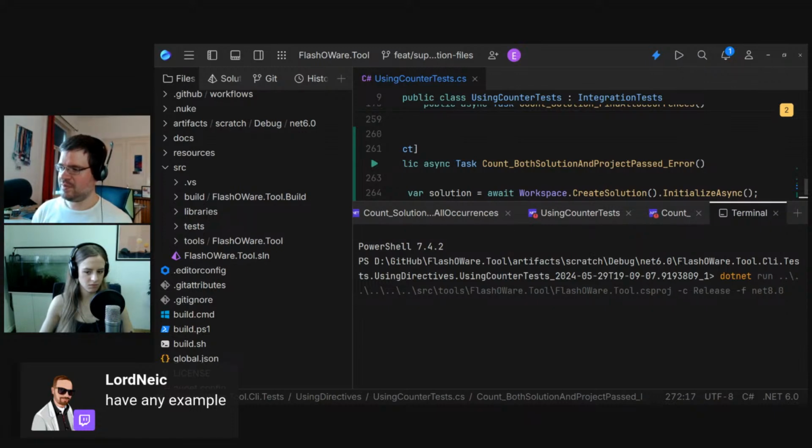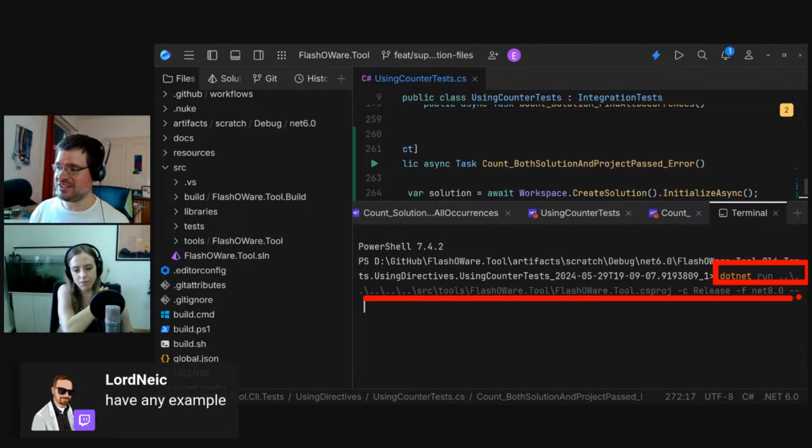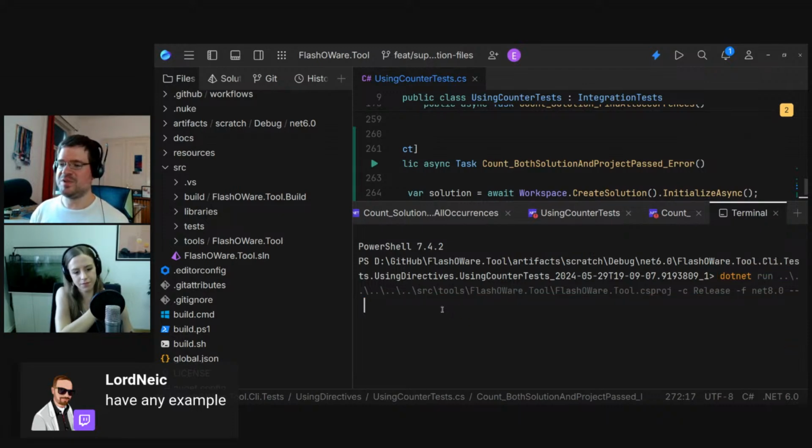And we can pass, so this is the .NET run command. So we can run a project, and if we want to pass arguments to that project, that's the syntax: we say --, and after the -- come the arguments. The arguments before it go to the .NET run command, and after the -- are the arguments that we want to pass to the application that we're running, which is using count.